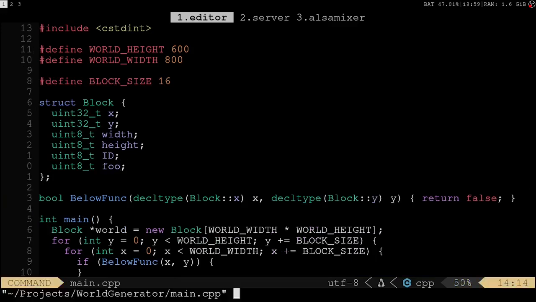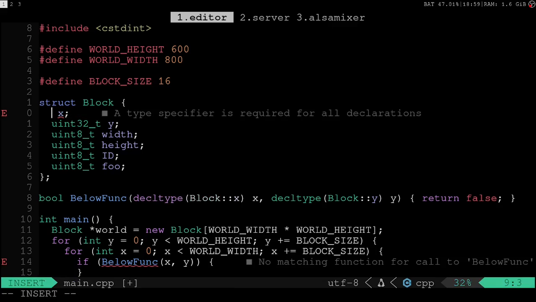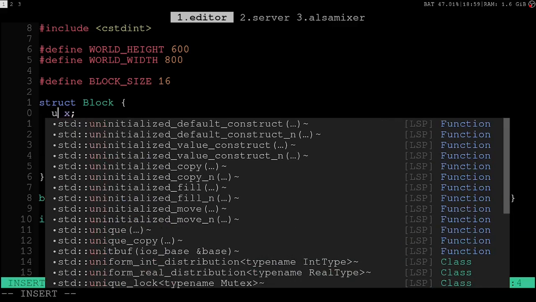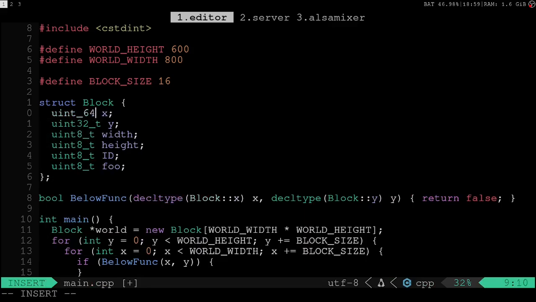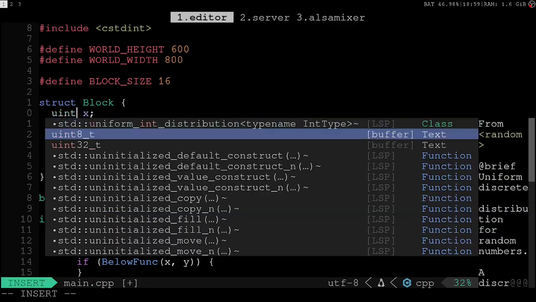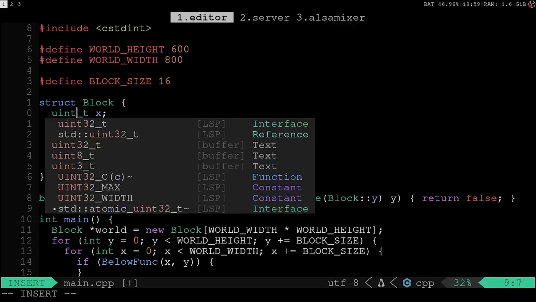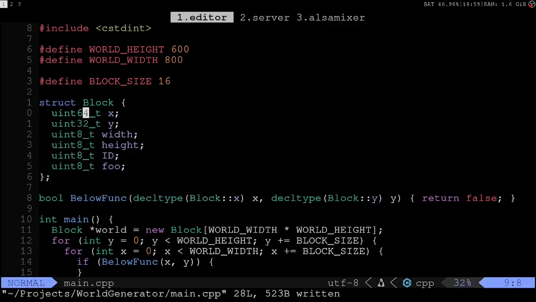What this enables me to do is, if I change anything, suppose I made it uint64_t right here, let's go with something like that. So if I changed it to uint64_t, I do not have to track down every occurrence where I'm considering block x to be uint32. It automatically does it for me.